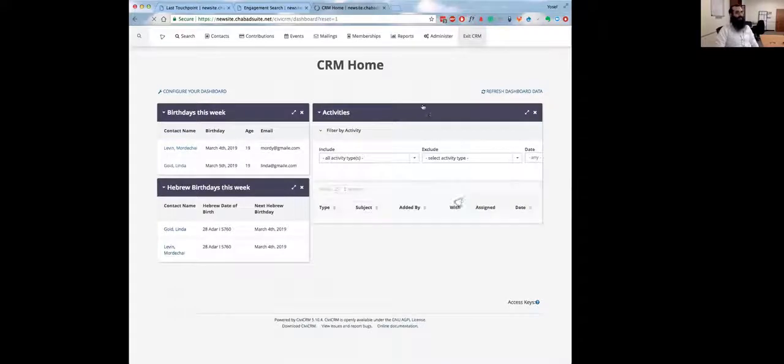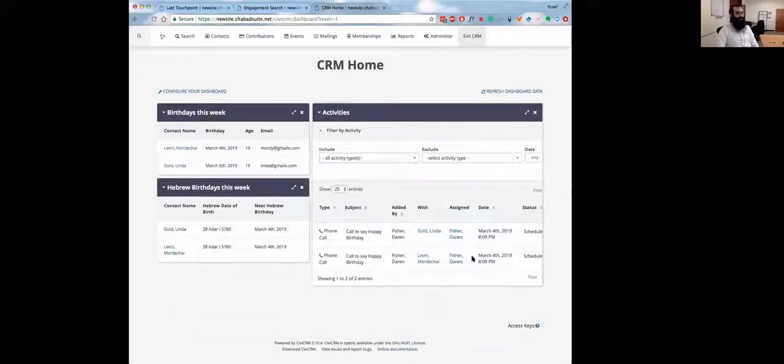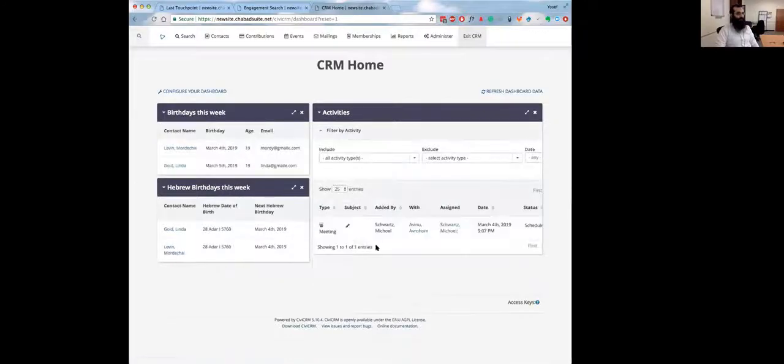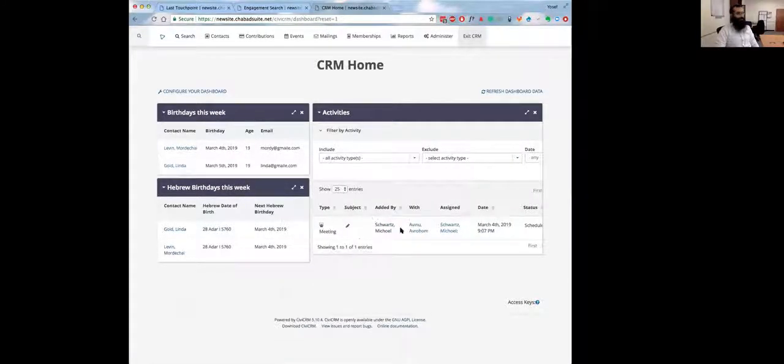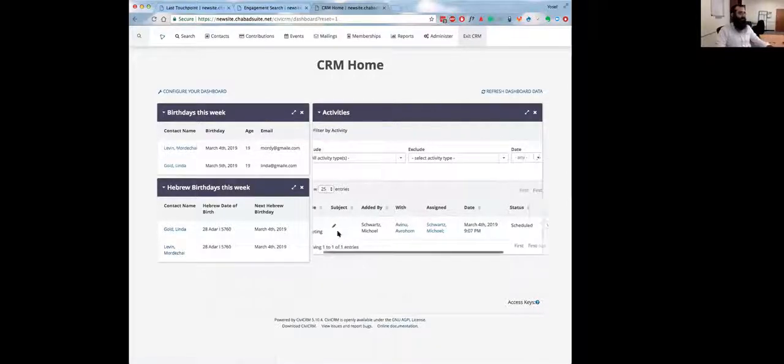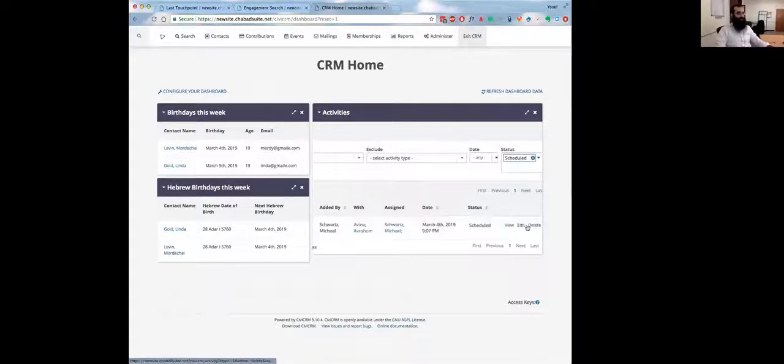Okay, so one section that's very nice is this activity section, which shows you your upcoming meetings. So it shows you anything that's upcoming that you have to do from here. And then once you complete it, you could click Edit and be done with that.